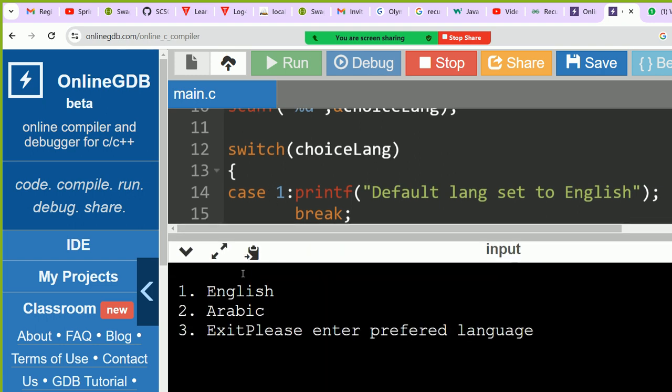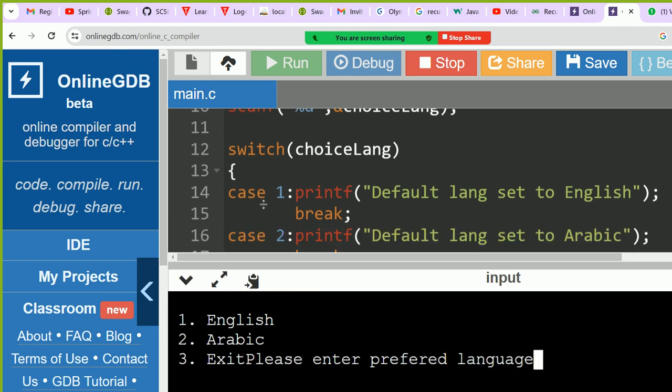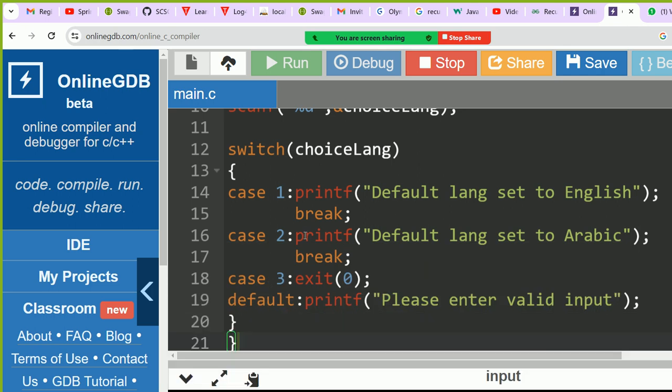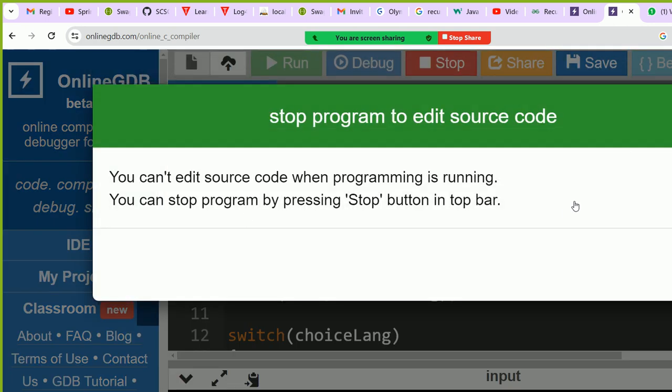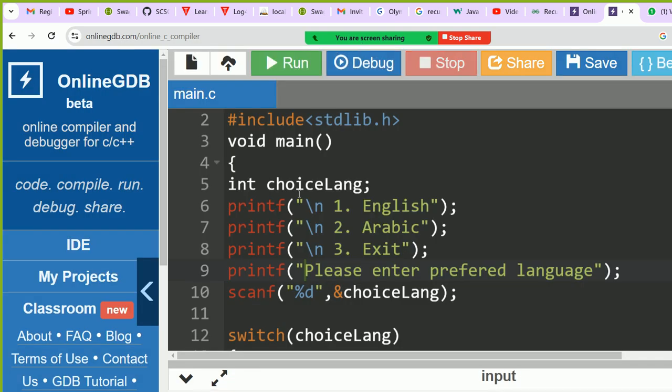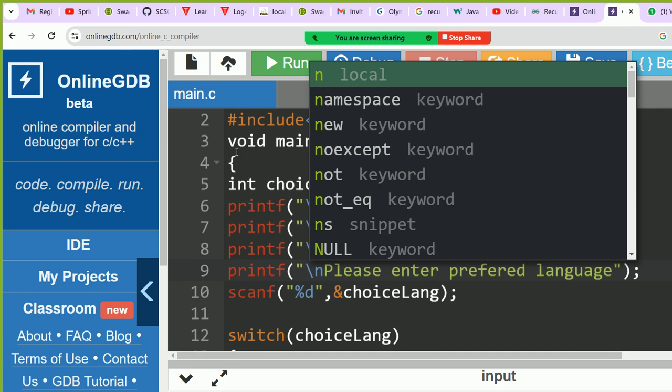Okay, so now it is asking, this should have been on a new line, right? This should have been on a new line. It should have been a slash n. As we are in running mode, we cannot make changes. We have to stop and then change it.